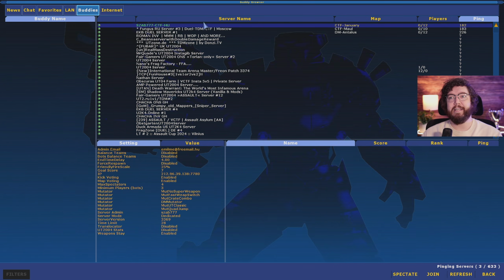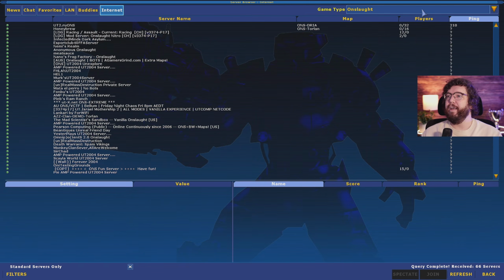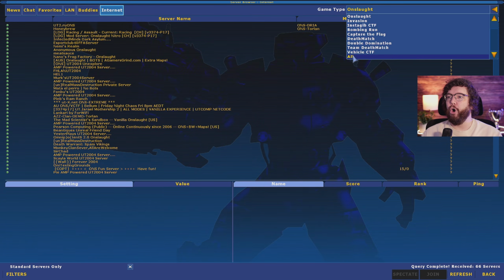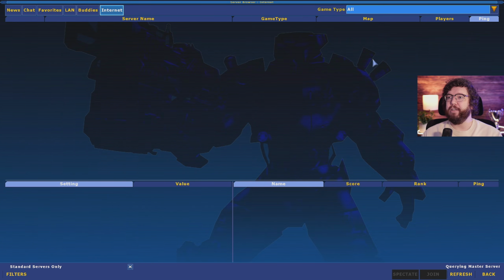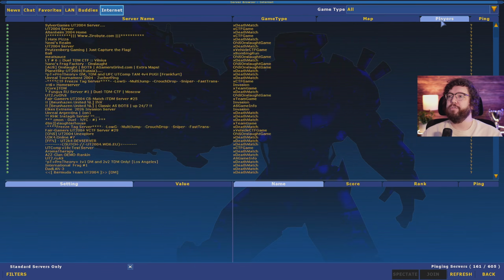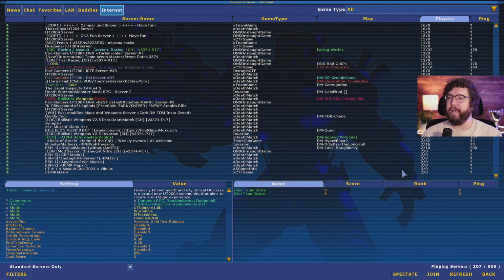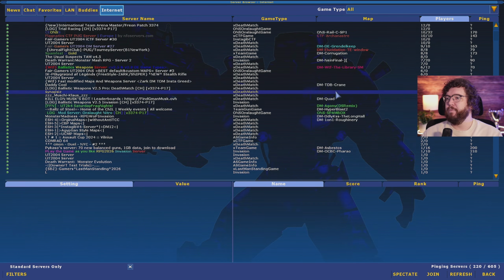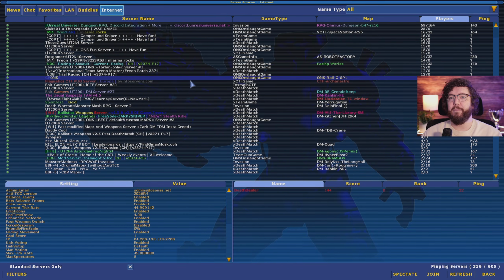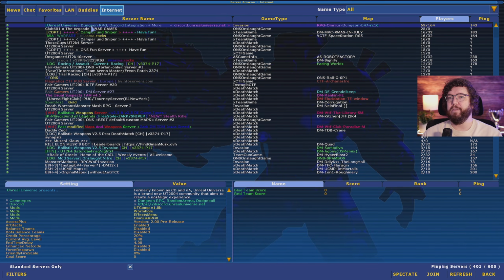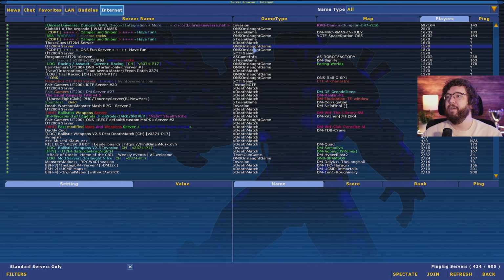Oh, buddies defaults actually to everything. Go over to internet. They have the all right here. This is kind of the cheat code these days. Go all, sort by players, and now you can see all games that have players in them. Some of them are going to be bots. But hey, it's pretty cool to see servers with people in them to this day.